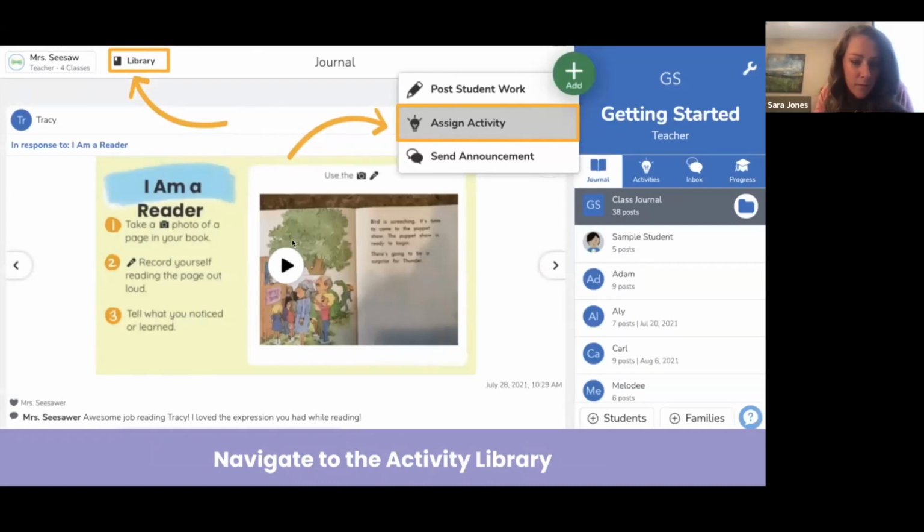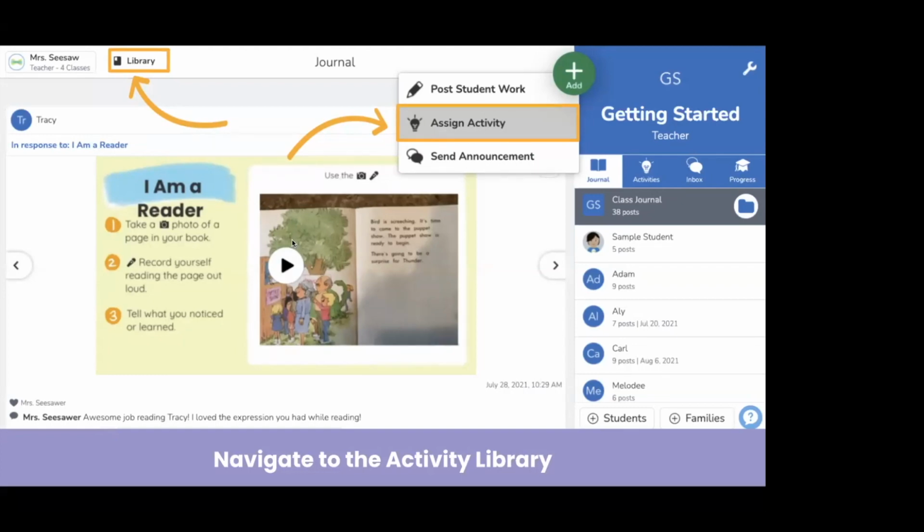Let me pop out really quick and go to my Seesaw. I'm going really fast. Are there any questions or anything so far? You can go ahead and unmute if you would like.